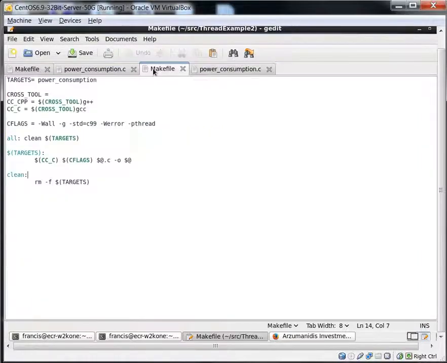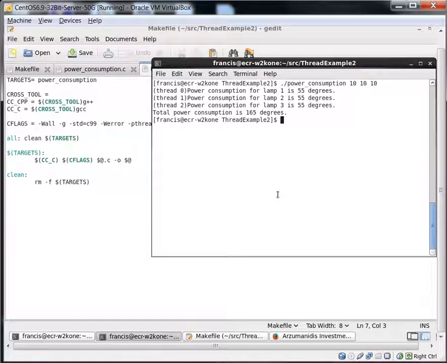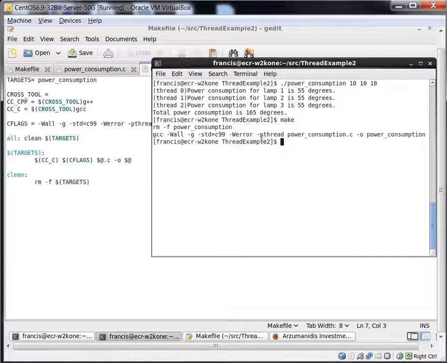And we also need to see the makefile. The makefile is the same. You need to declare the Pthread in the C flag. Okay, we make this program again. You can see the Pthread in here, and we execute.